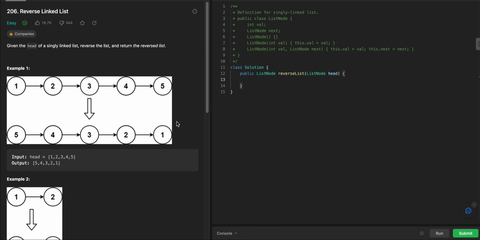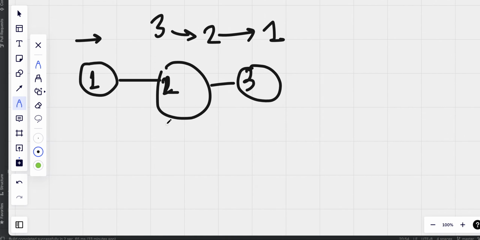We can solve this problem using two different approaches: an iterative approach and a recursive approach. In this video I'm going to explain the recursive approach. Whenever we are thinking about solving a problem with recursion, we need to think about breaking the problem down, right?